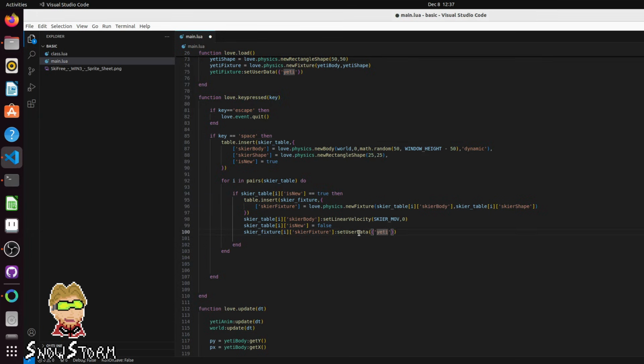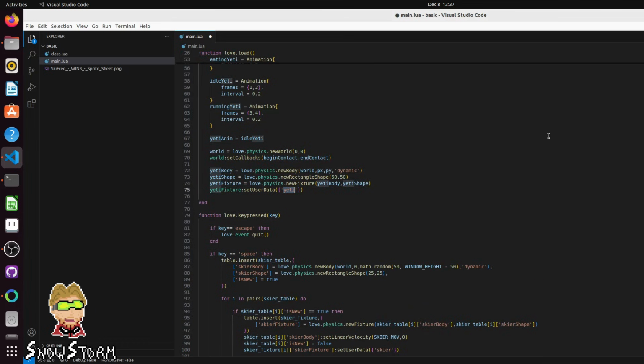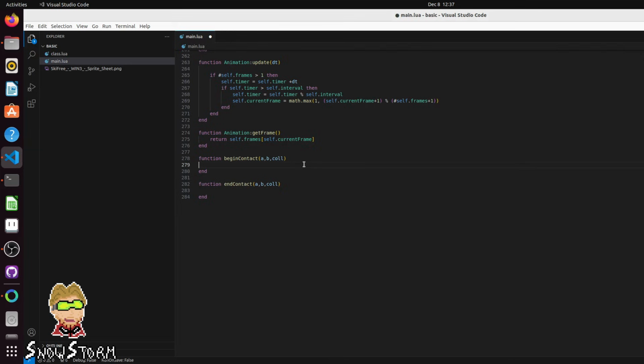The other thing here for the user data, we've got Yeti. We're going to change that to our skier. So now when we look for an A and a B in our begin or end contact callback functions, we're going to look for the skier and then the Yeti names or types. Now that we've got those, we can go back to our callback function and start creating that logic.